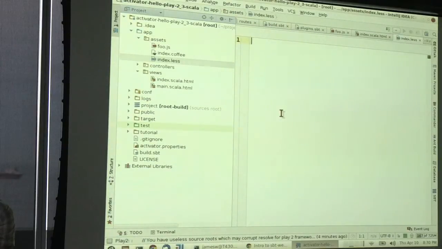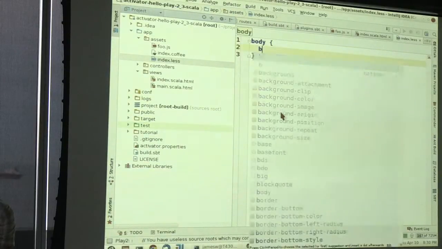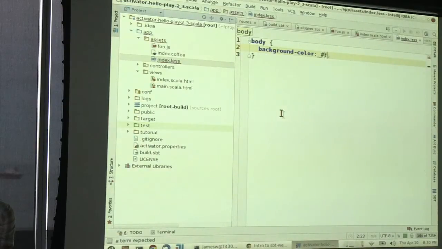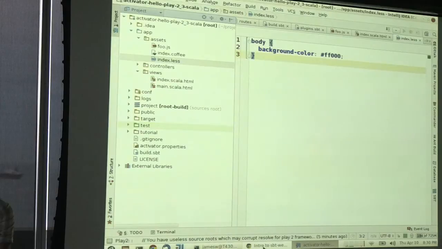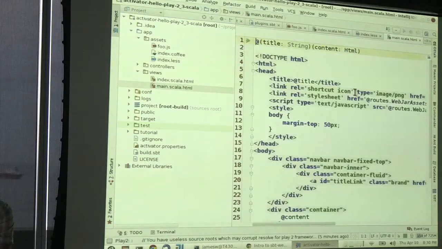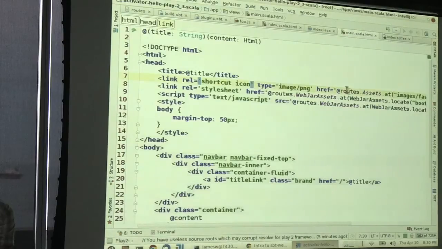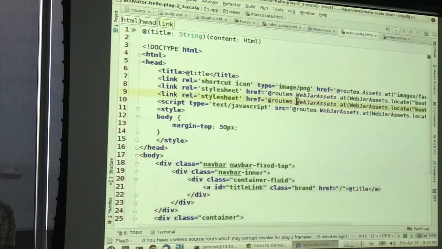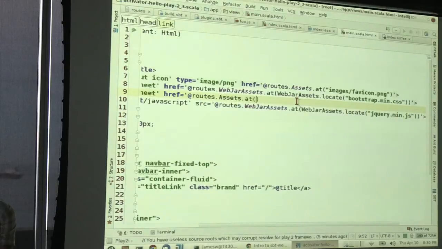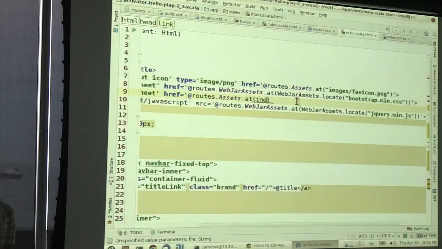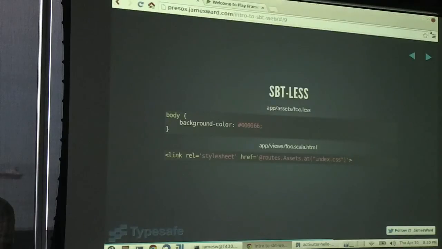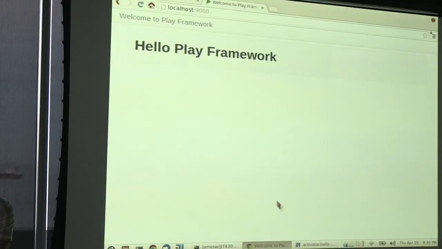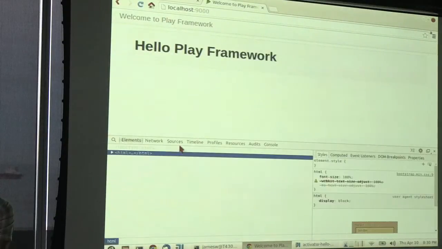So let's create our index.less, and let's add body tag, background color. I'm very creative with my color schemes and changes. Let's go use that style sheet here. So assets at, and then what I call it, index.css, and I need some quotes. Does that look right? Oh, wrong. What did I do wrong?